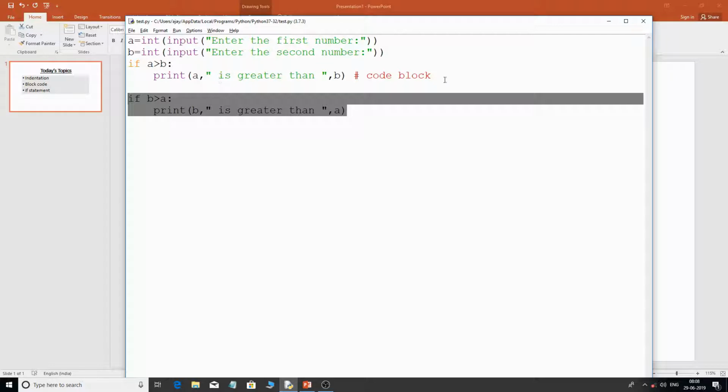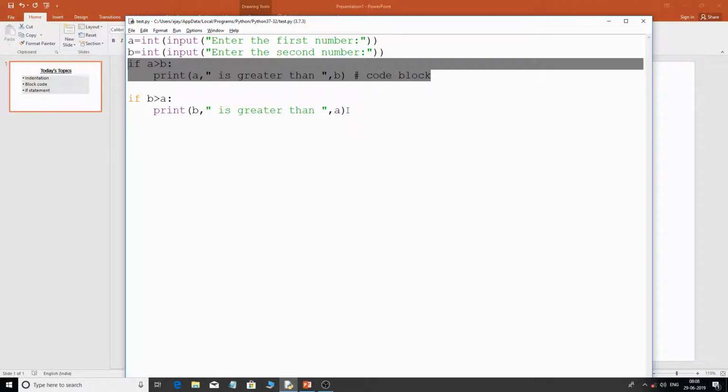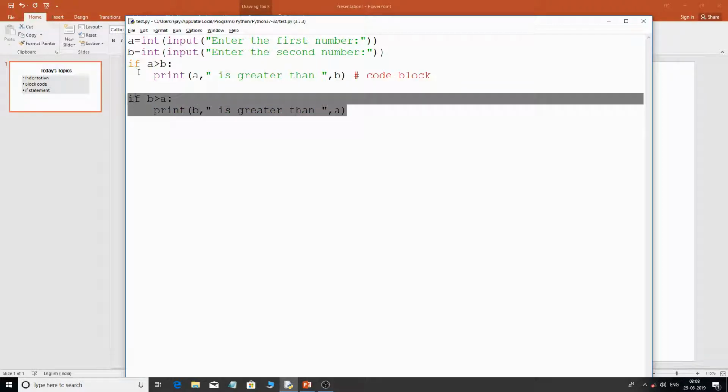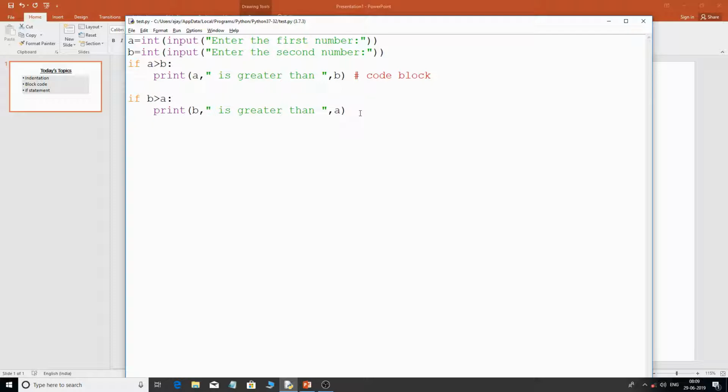Now these 2 statements, this if statement and this particular if statement, these are 2 different if statements. Now we can improve this code by using an else part. For example, this is the else, which is a keyword, and I will simply use print, and I'll just paste it over here. I will change this as B and this as A.